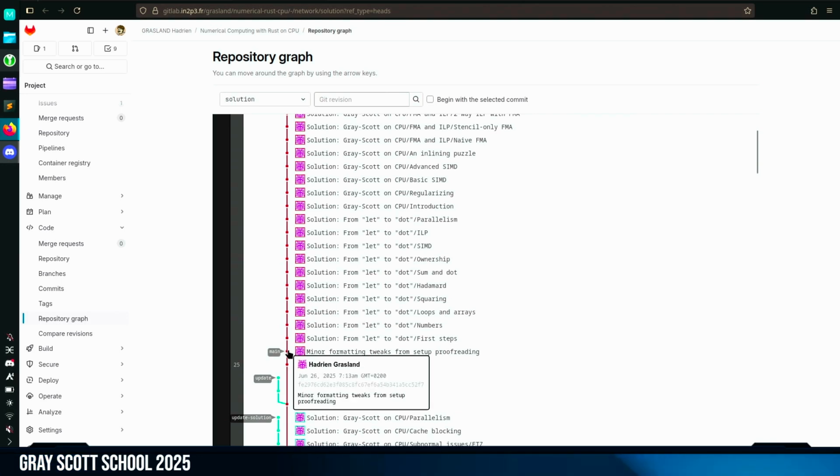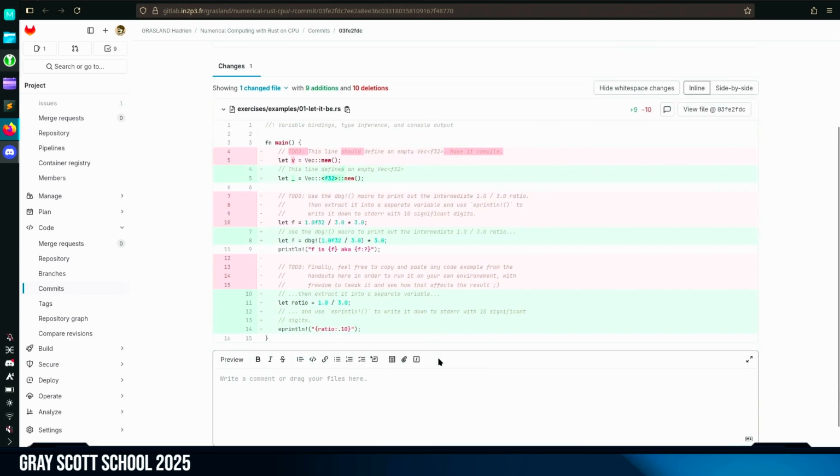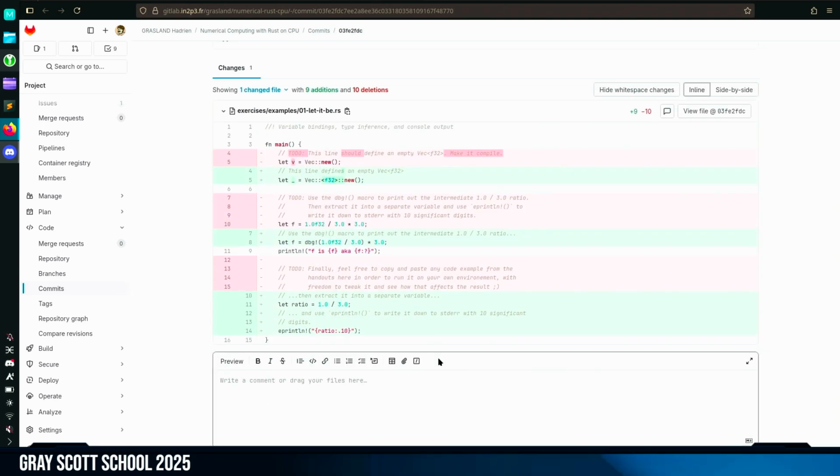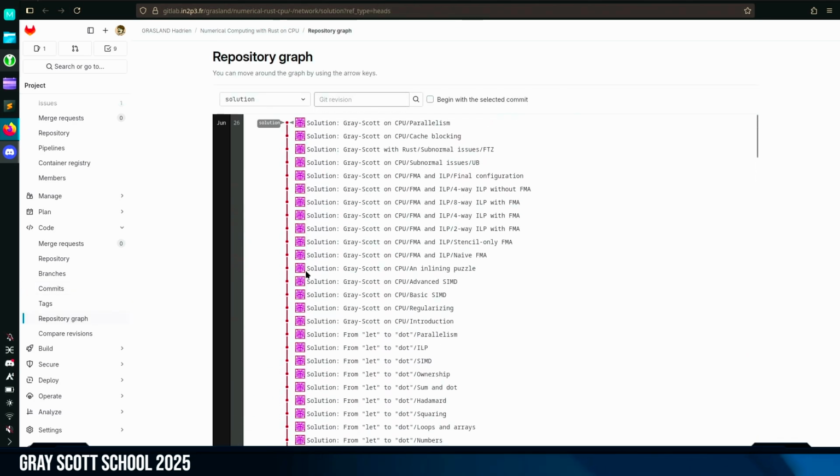Like here, you see that this is the main branch, which is what you're starting from. And then I have put on it a bunch of commits, which are changes, which represent the solution to each exercise in a sequence. And by clicking the little red dot next to each step, you can see how I change the code to fulfill this particular exercise. And again, I have those for almost everything.